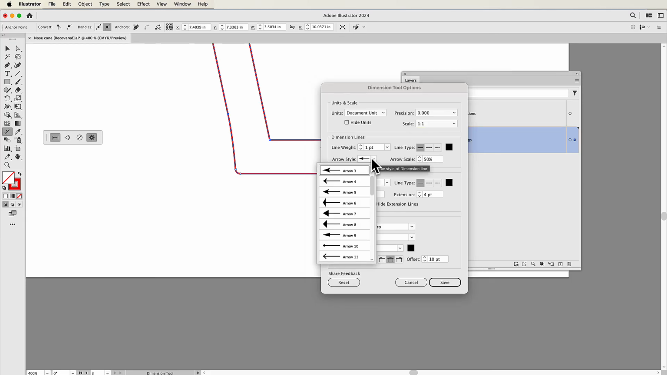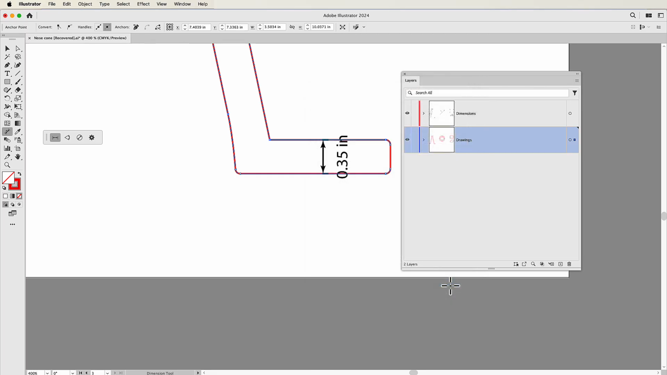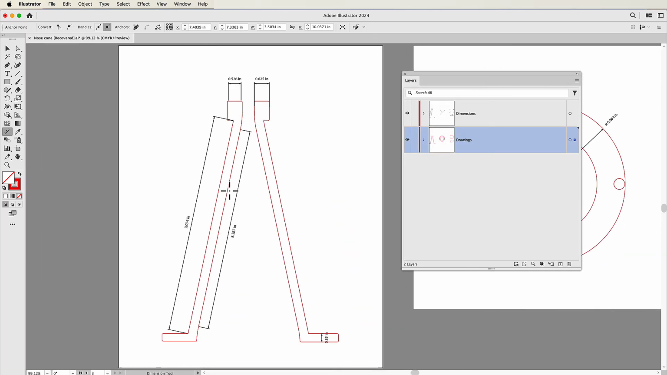and then of course the different arrow styles that you can choose from, the scale of the arrows, the extension lines, the distance that they set off of what you're measuring right there, font, family, style, point size, color, and then the position of the dimensions above or below, and then left, center, or right justified there. So pretty cool. Definitely give it a shot because it's fun.